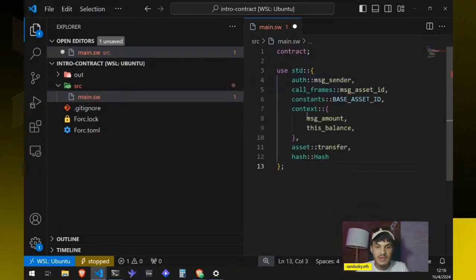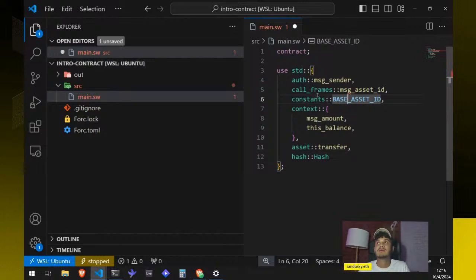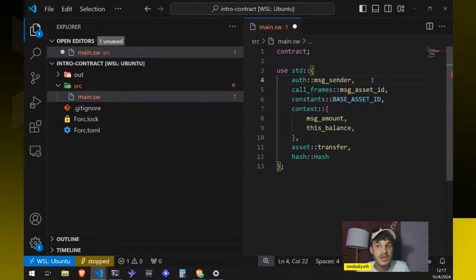So it is msg_sender, msg_asset_id, which comes from call frames, and BASE_ASSET_ID, which is a constant that specifies the base underlying asset. Please remember that the Fuel VM is asset agnostic. This means that you can use every kind of asset to pay for gas and stuff like that in a native way. So you don't have to use ERC20 contracts by default, but you can use just built-in methods. So the base asset ID will be, for this case, the ether.